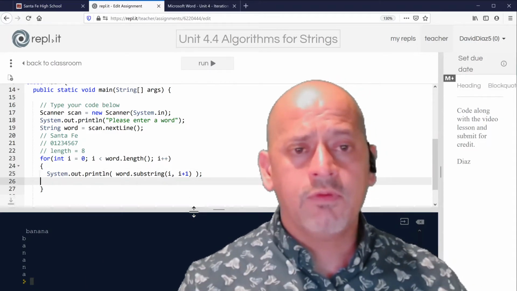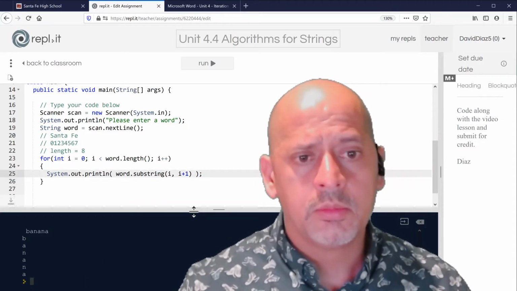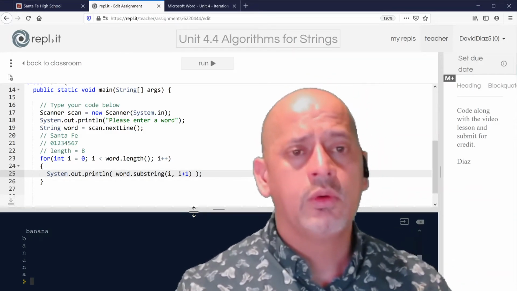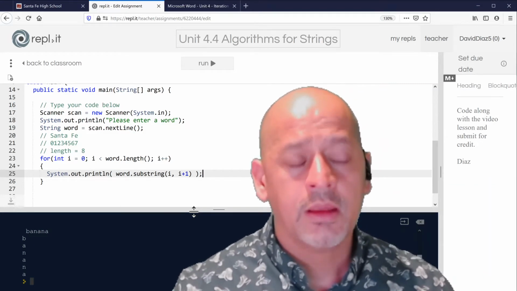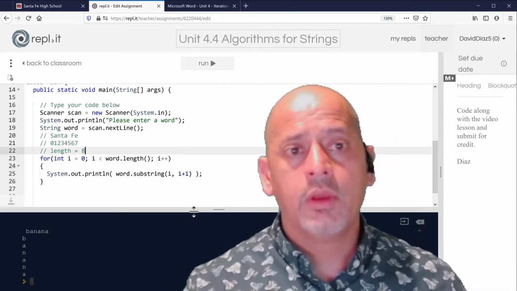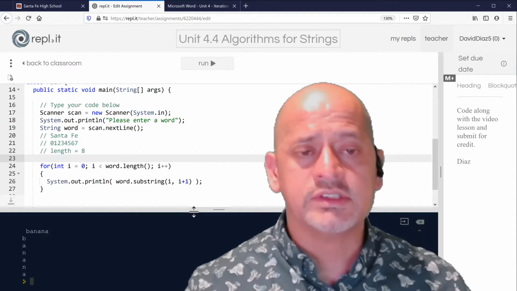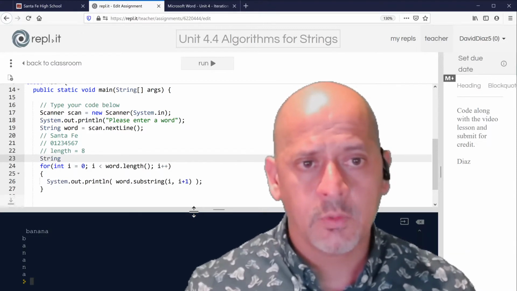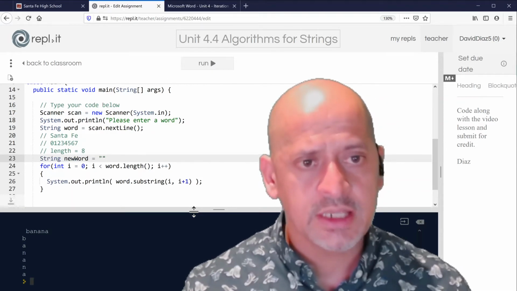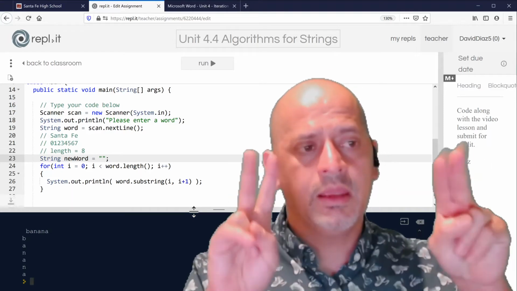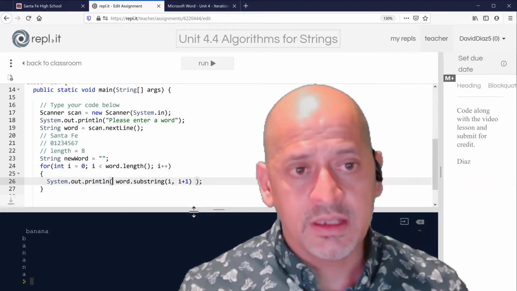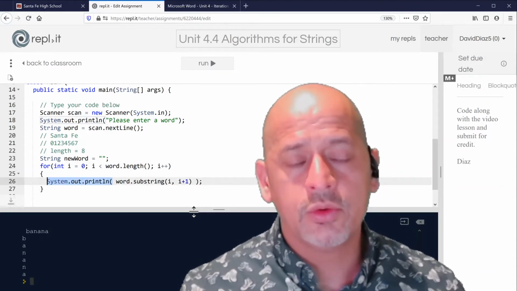Now, what if I want to be able to save it in a new word, in a new string, by one character at a time? And let's see what happens. So if we need to be able to save into a new string, we're going to say a string, and we're going to say new word is equal to, and we're going to initialize it as an empty string. And now instead of printing each of the letters, we are going to save it into a new string.